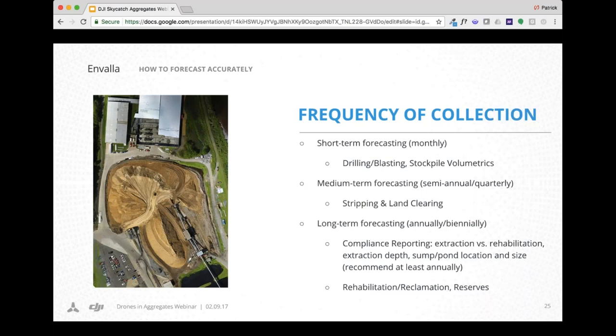So I think one of the big questions operators ask themselves, especially ones that are starting to use UAVs, is, now that I'm collecting this data, how often should I be using it? And this could apply to producers that are retaining service providers or maybe have their own UAV in-house. Unfortunately, there isn't a one-size-fits-all frequency here. I think it's very dependent on the type of operation you have, how much you're producing, how many products you make, as well as some of the internal and external reporting requirements that may be associated with your business.